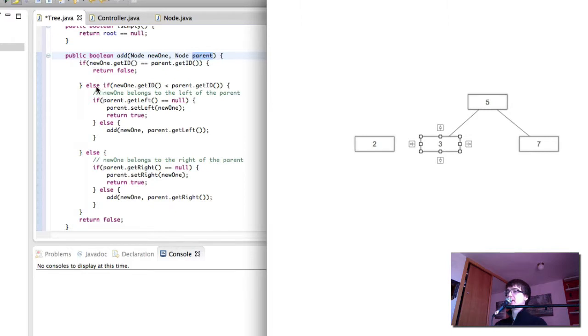If the IDs are the same, return false. The IDs are not the same. New one's get ID is less than parent's ID. Yes, it is. 2 is less than 3. And the parent's left is null. Yes, it is. There's nothing down here. So what we do is we set the left of the parent to be the new one. Like so. And then we return true and we exit the method.